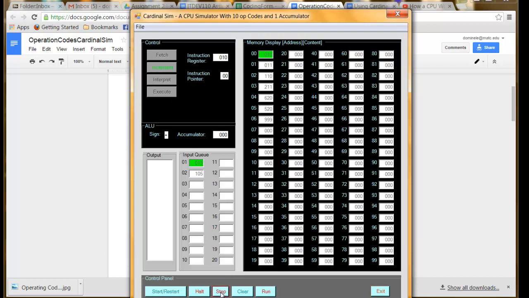So it's going to fetch, increment. If you notice, the instruction register now has the same instruction operating code that's over in 00. The instruction pointer was going to 00. Okay, we step. Interpret means go to the next instruction, get that ready to go into memory, which is 011. And now we're going to execute: read memory, queue, and input into cell 10.